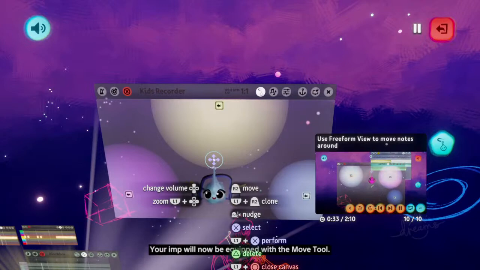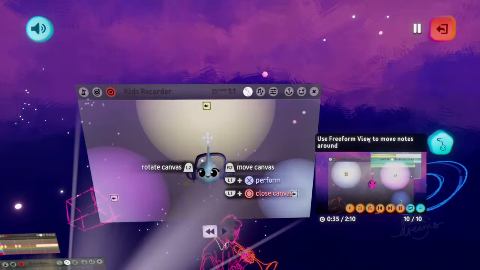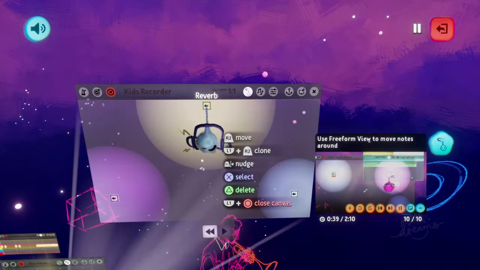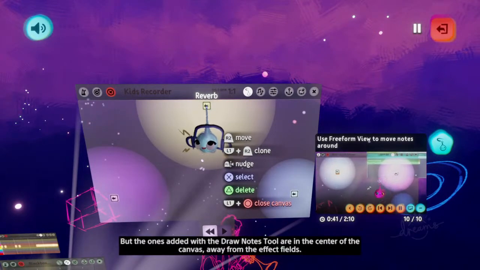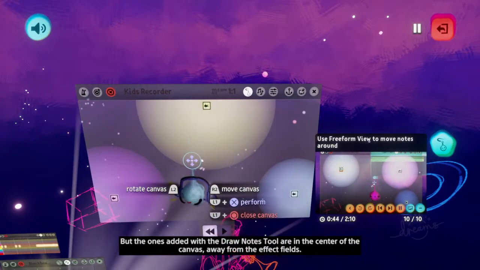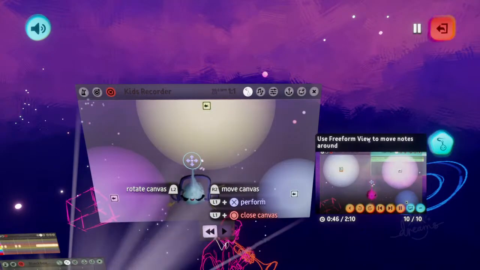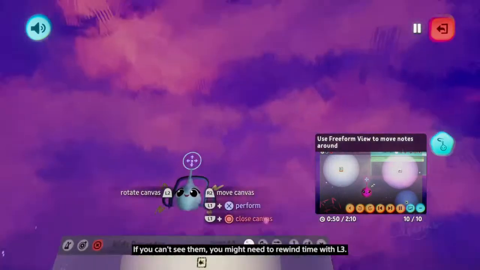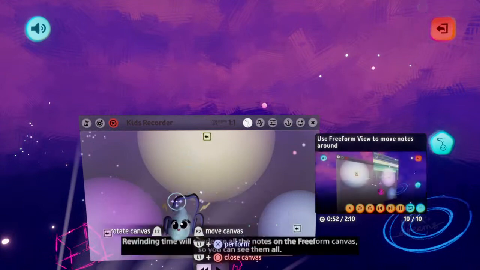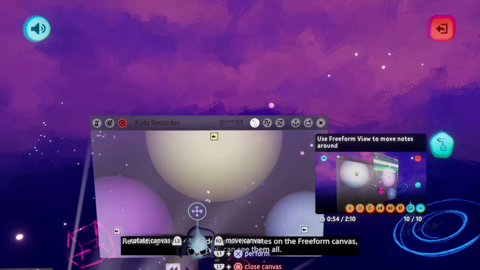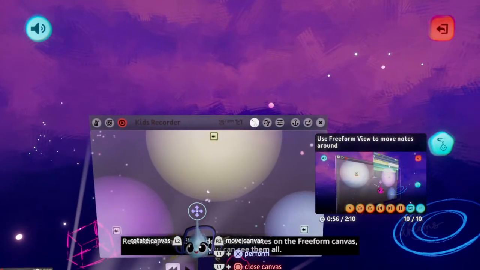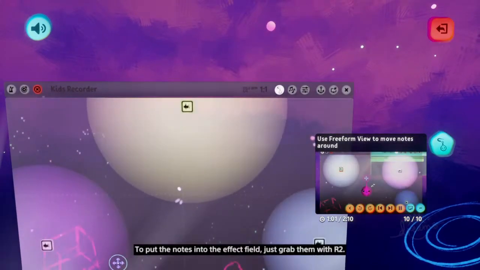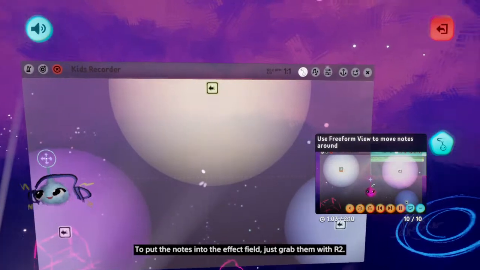Your imp will now be equipped with the Move tool. We can see how most of the notes were played in this effect field. But the ones added with the Draw Notes tool are in the centre of the canvas, away from the effect fields. If you can't see them, you might need to rewind time with L3. Rewinding time will condense all the notes on the freeform canvas, so you can see them all. To put the notes into the effect field, just grab them with R2.